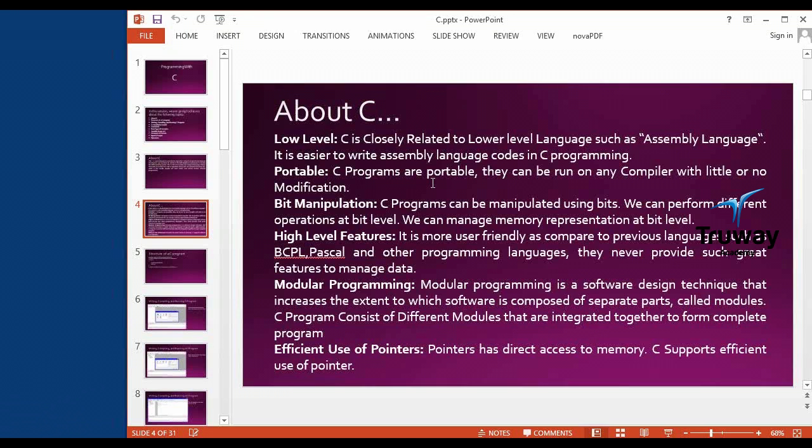Then it has higher level features, which are more user friendly as compared to previous languages. Languages created before C, such as BCPL, Pascal, and many other programming languages, never provided such features for managing data. So we have high level features as well in the C language. High level also means that it provides us with abstraction to manage the data very efficiently.